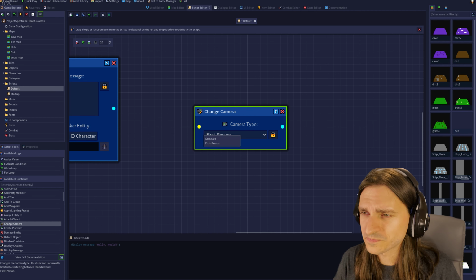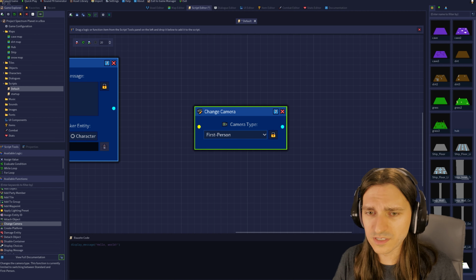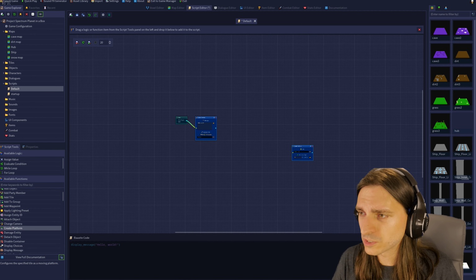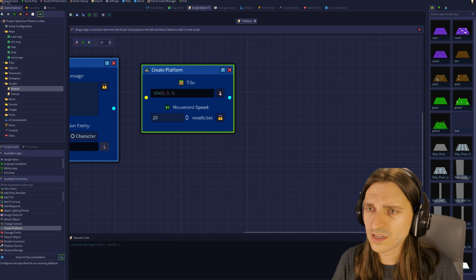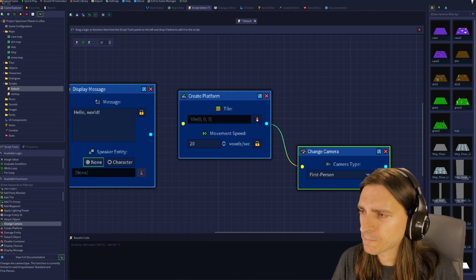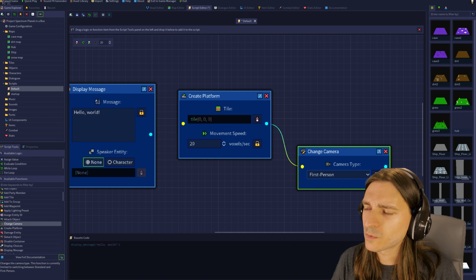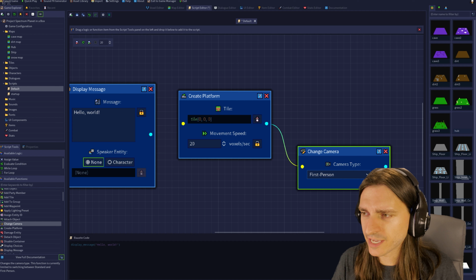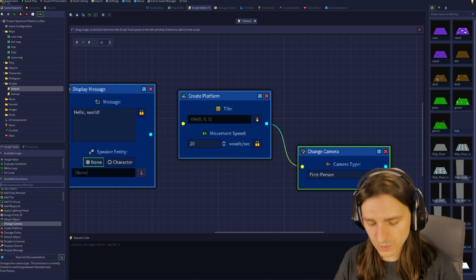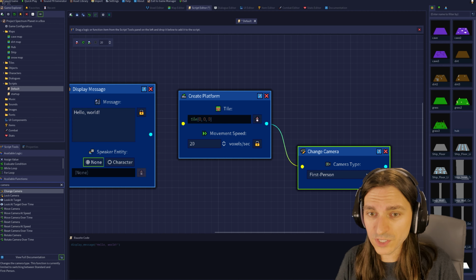Change camera, standard, first person, that's cool. Self-explanatory, but it's very, very cool to look at and see. Were those all the options for that? Yeah, just standard and first person. I wonder if having more camera options here would make sense. Like, not only can you change the camera between first person and third, is there a way to change things like the field of view?